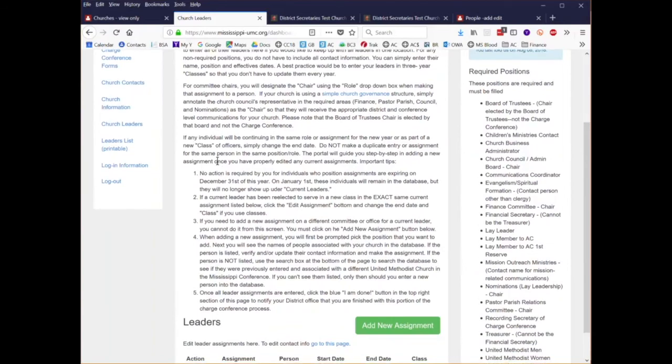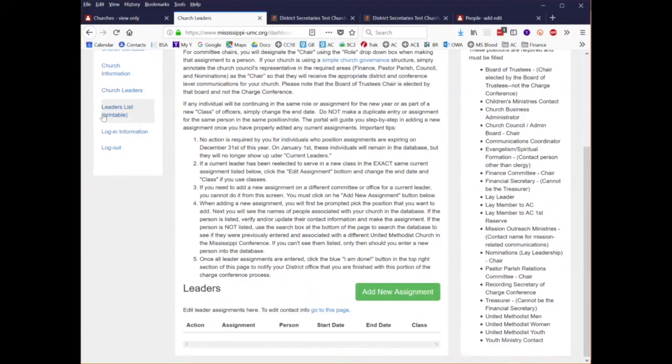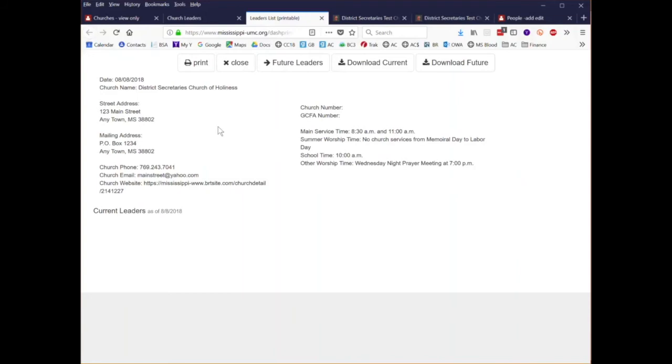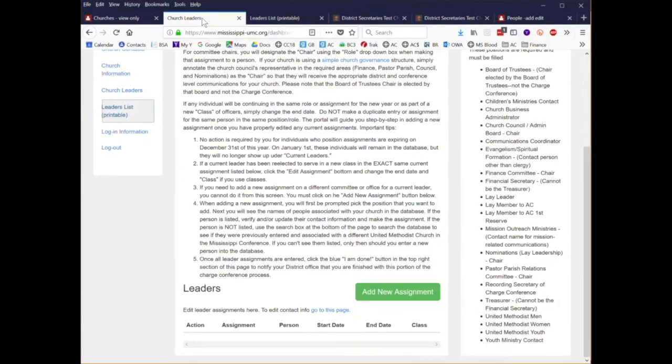Once you've entered all of your leaders into the system, you'll have a tool here called the Leader List Printable. You will be able to print out all of your leaders that are currently serving, as well as those that will be serving in the future. So when you enter the people who will be starting on January the 1st of 2019, you can have a separate printout that'll print out neatly with your church information on the top and the leaders listed at the bottom. You can also download this information in an Excel spreadsheet. If you want to do something with that, you will have that ability as well.